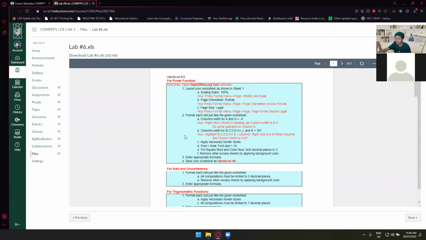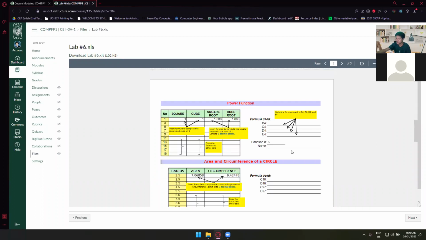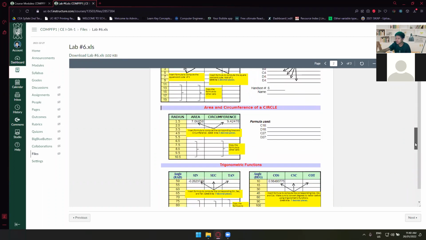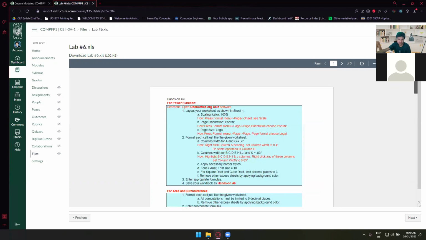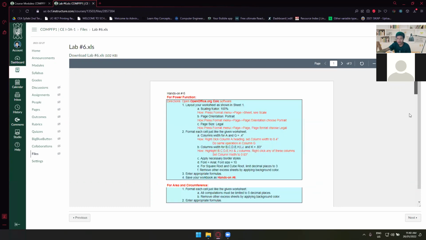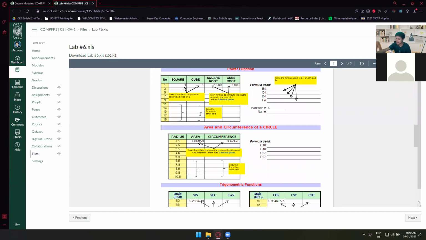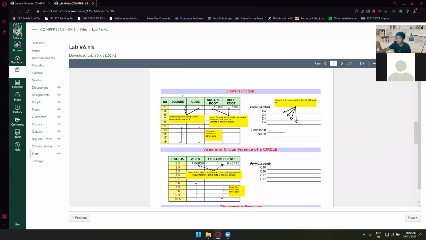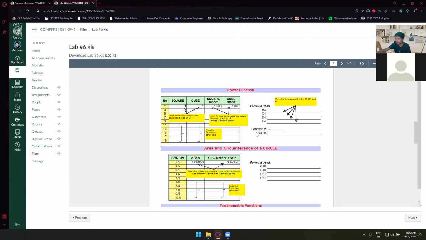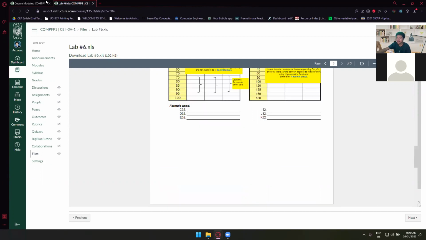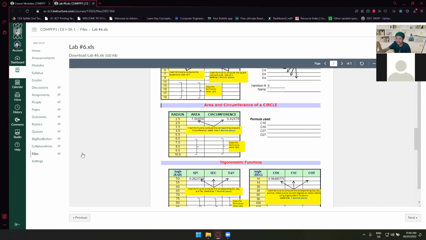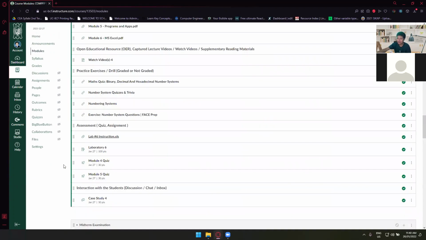So are we clear so far with the exercise number 6? Yes po, sir. Take note that you must have the same format, okay? You have the same color, you have the same tables, etc. Anyway, that is the only thing that I need to clarify when it comes to the lab number 6. So that is the last laboratory for these midterms.